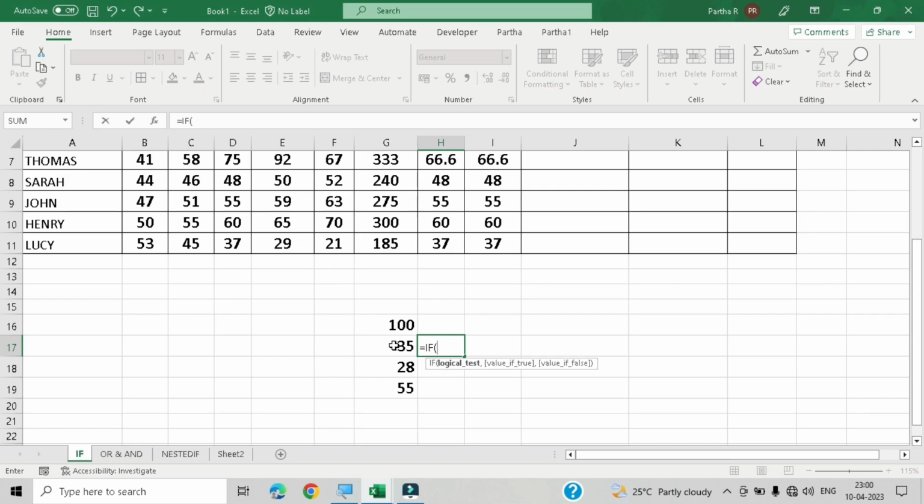Let's see, just as an example, you are giving an exam with full marks of 100, and to pass this exam you have to get 35, then only you will pass. If you got less than 35, like 28, you will fail. If you got more than 35, you will pass again, right? So at least you have to get 35, then only you will pass. So here we will use the IF formula.